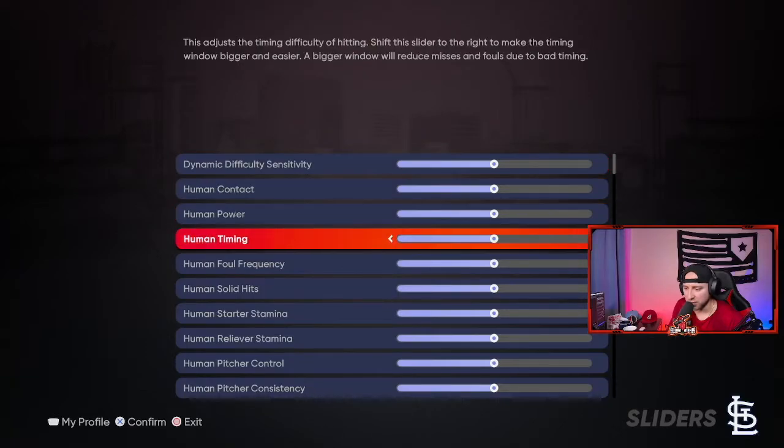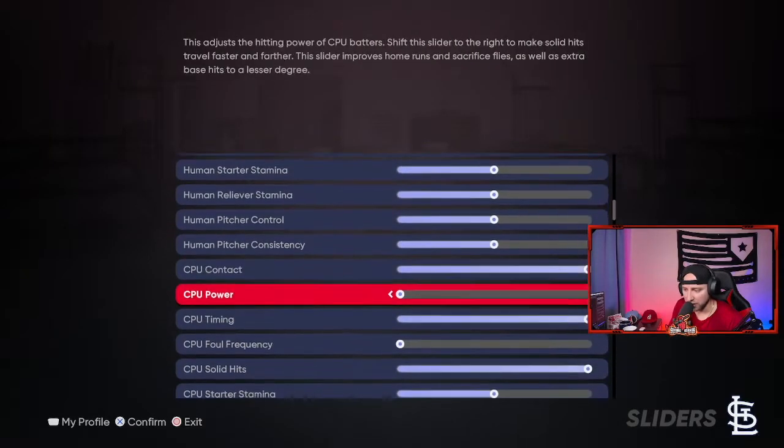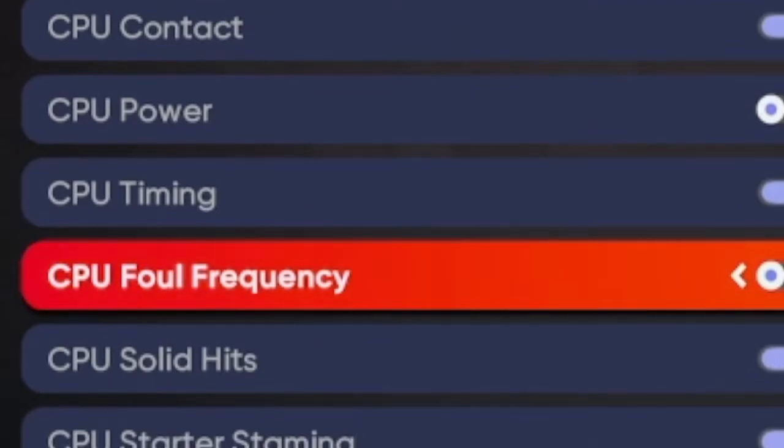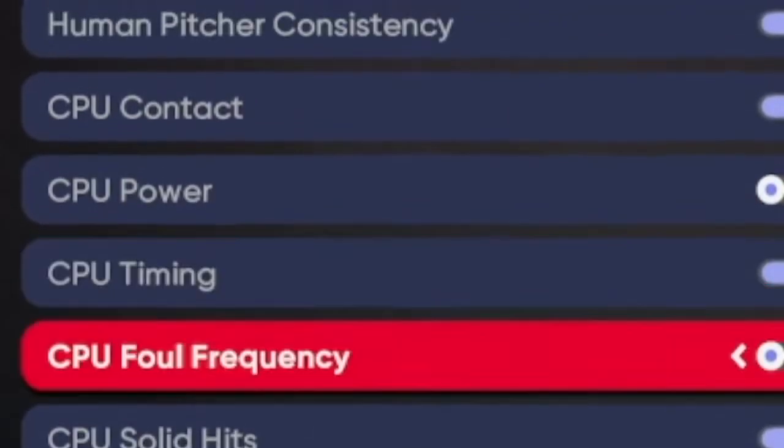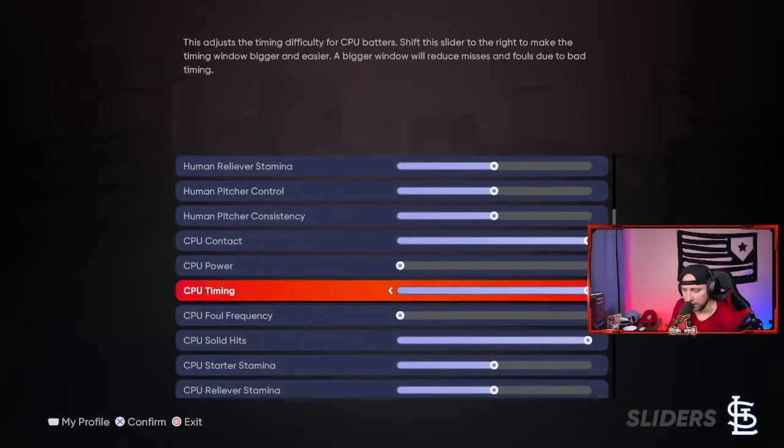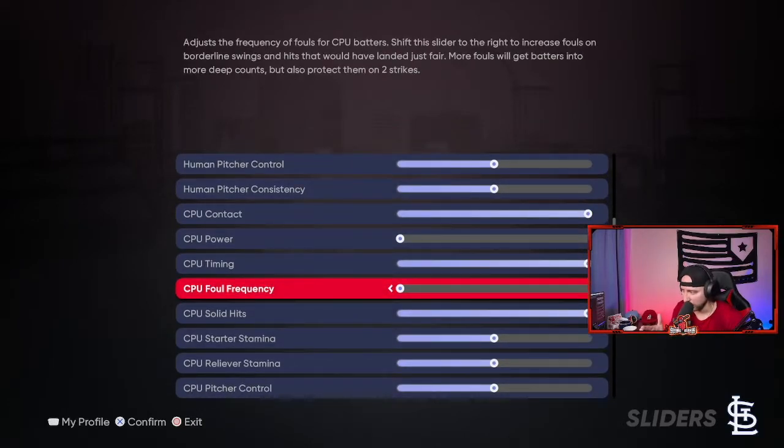So when we go to our sliders, when it comes to fielding, you come down to the computer hitting stuff. I like to keep my computer's contact all the way up so that no matter what pitch I throw, he's going to hit it and put the ball in play. Timing is perfect. I want him to time the ball well too so that he can still put the ball in play. Power's all the way down. We don't want our power to be up because our computer is just going to be hitting home runs for days. We don't want that.